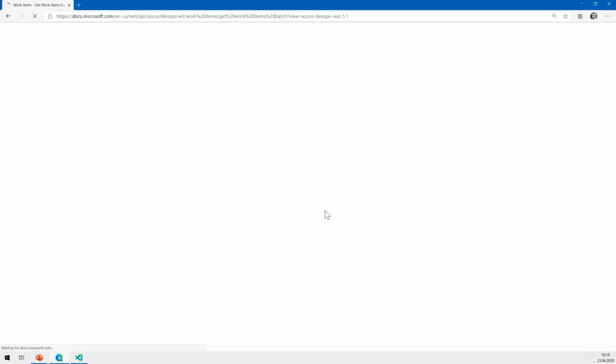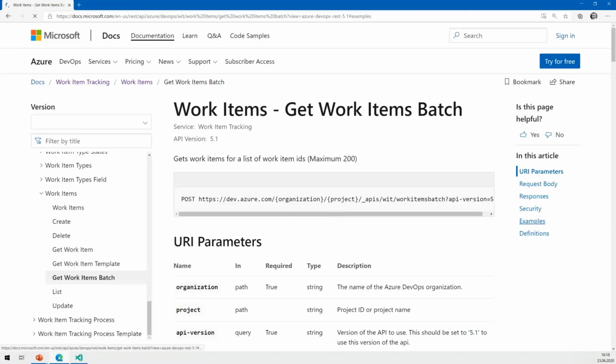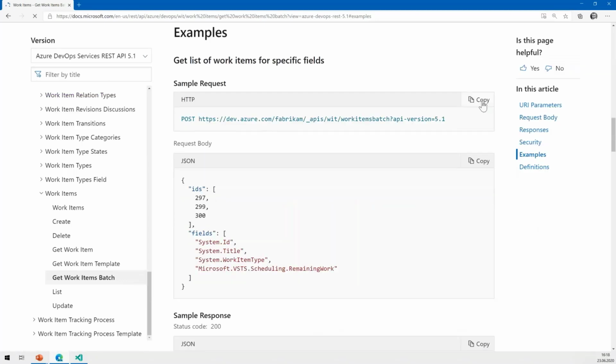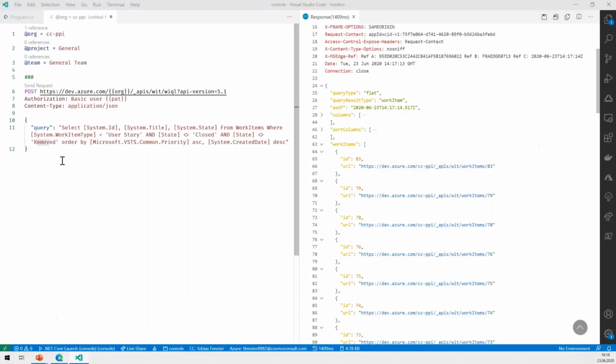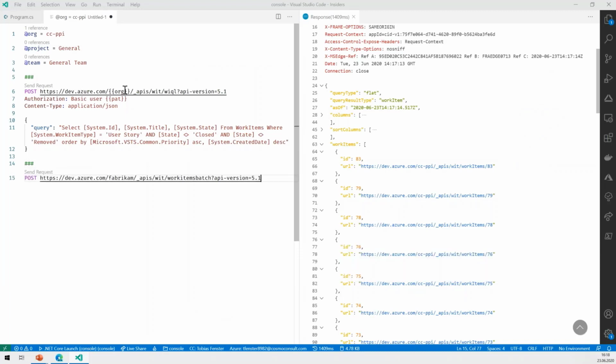And when it loads, we will see that in order to use that, I go to the examples again. We need to do a post request. I copy that one, put it in my Visual Studio Code file. Again, now I once again need to replace the organization with my variable. So I'll just put that one in here.